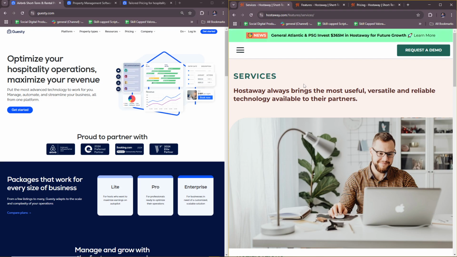Now, these two software are two property management platforms that are built for short-term rental operators. And we're going to go ahead and compare them based on 6 factors, which are purpose, key features, best for, pricing, ease of use, and integration. So without further ado, let's dive right into their website.